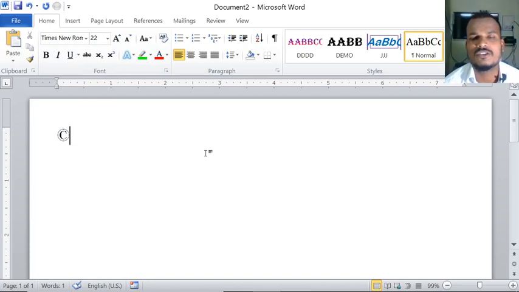So this is about how to insert images, shapes, symbols and special characters in a Microsoft Word document.